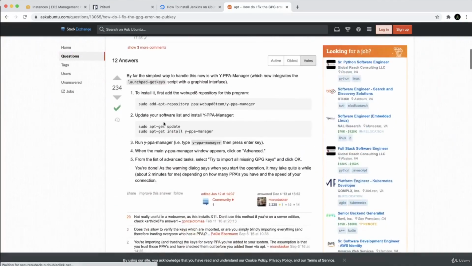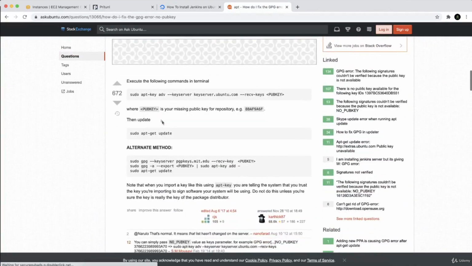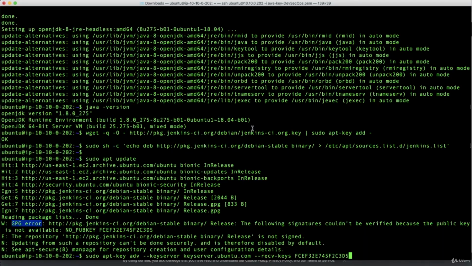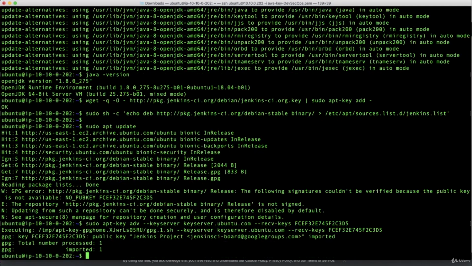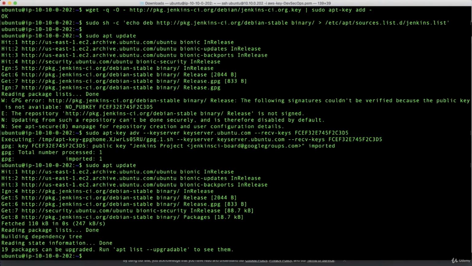If I scroll down, you can see that there are a lot of solutions, a lot of problems, and we have this solution that has 672 upvotes. Just copy and paste it. You can see that where the public key is, you're missing the public key from the repositories. Okay, so just copy and paste it like this and put that, copy, enter. Now again, let's sudo apt update. Yeah, no problem.